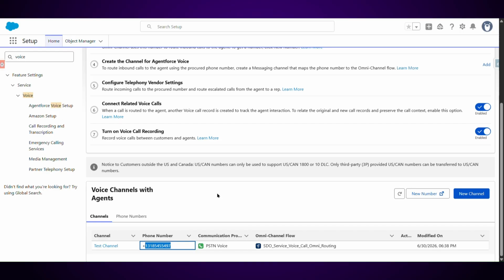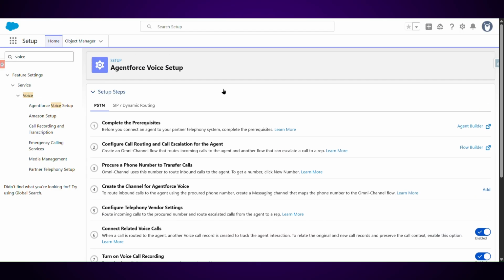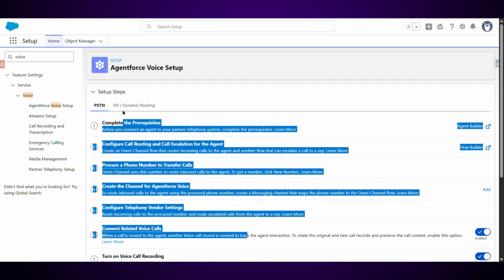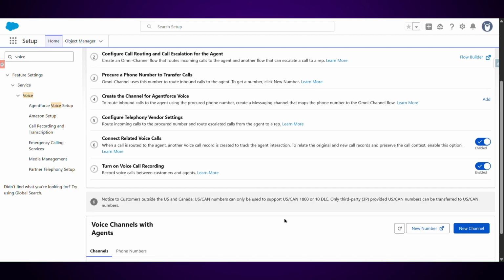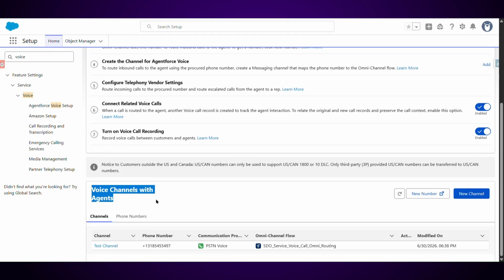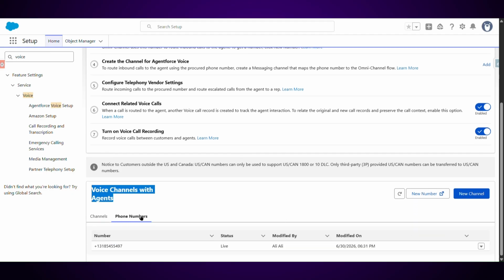Okay, to repeat once in a quick summary: after this permission set, we have to follow these steps. In high level, we have to create the voice channel with agents. For that we have to click on the phone number and create a new number. After clicking new number, multiple internal protocols will be used.